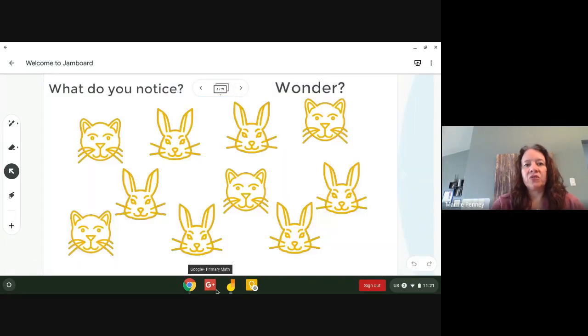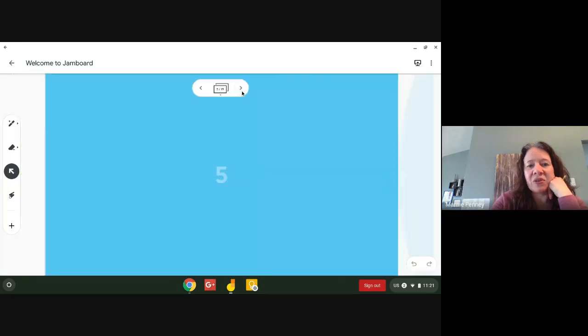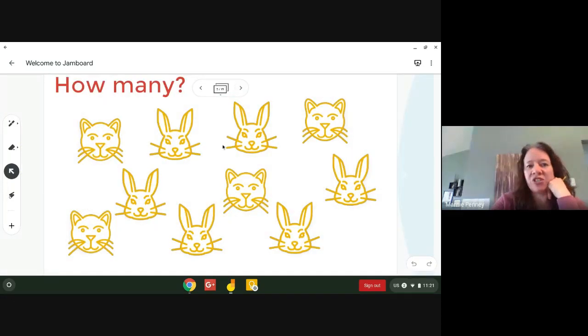So now I've created a what do you notice, what do you wonder kind of a task, and all I did was duplicate and move them around on my frame, and I made some cats and rabbits, and much better than my drawings would have been. And it also allows me to change my question.